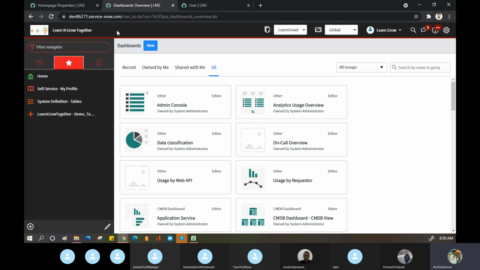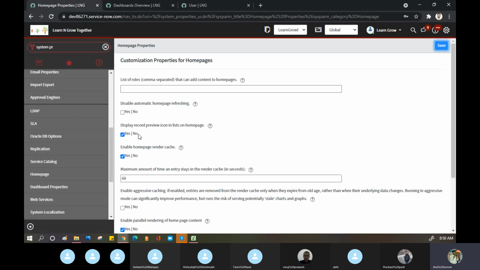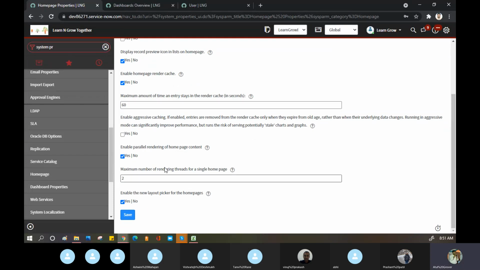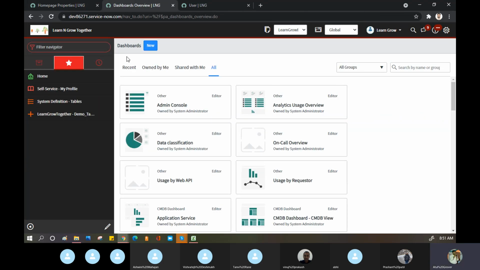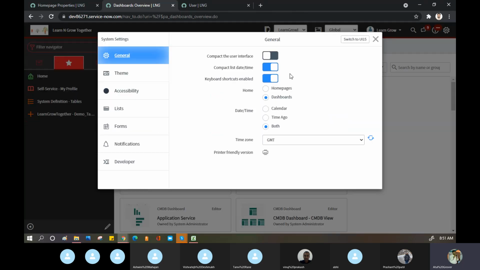Okay, if you want any changes here, go to the home page properties. List of the roles that can add content on the home page. You just mention the ITIL and admin. Only those users can make changes here. Disable automatic refresh. Display record preview icon in the home page. Enable home page render cache. Maximum number of rendering threads of a single home page. Enable the new layout picker on the home page. This layout picker, basically I'm on the dashboard. Wait, let me make a change in the property.